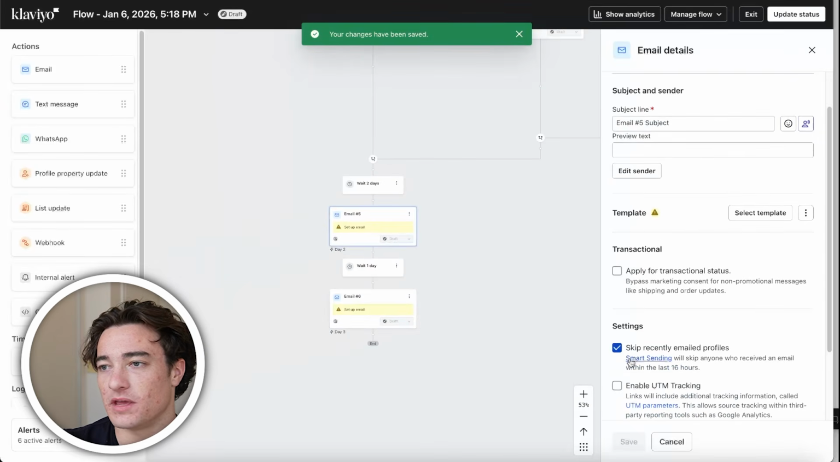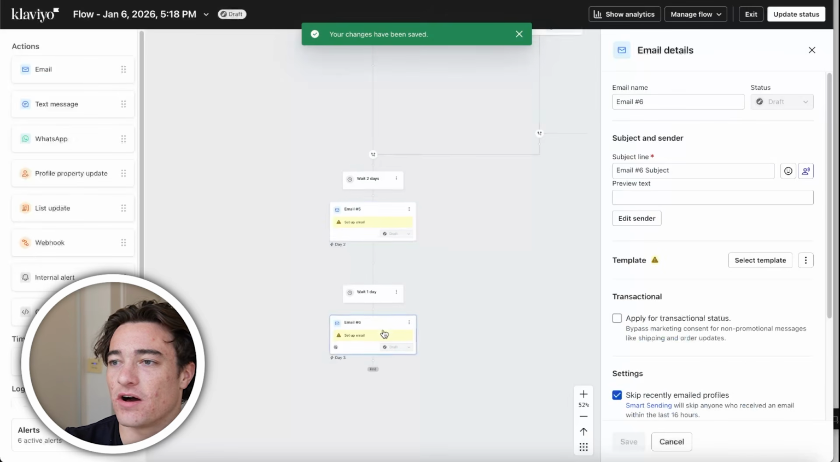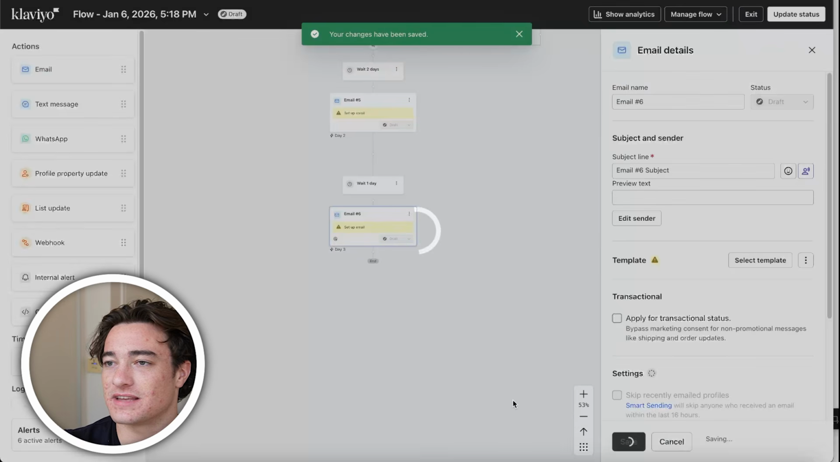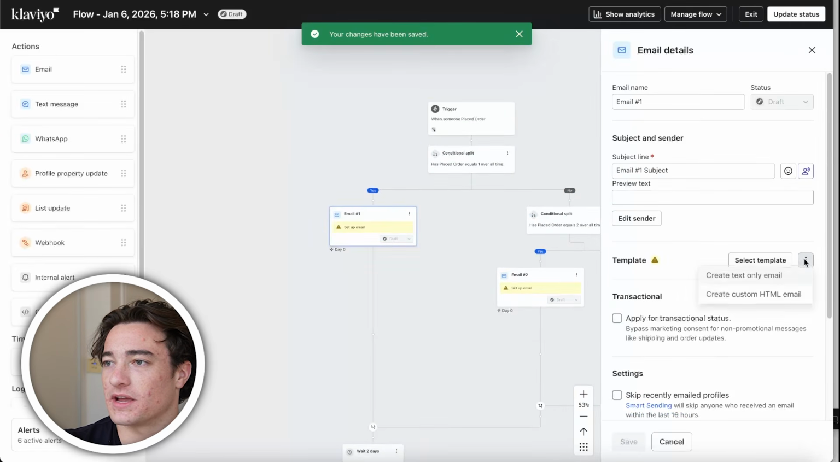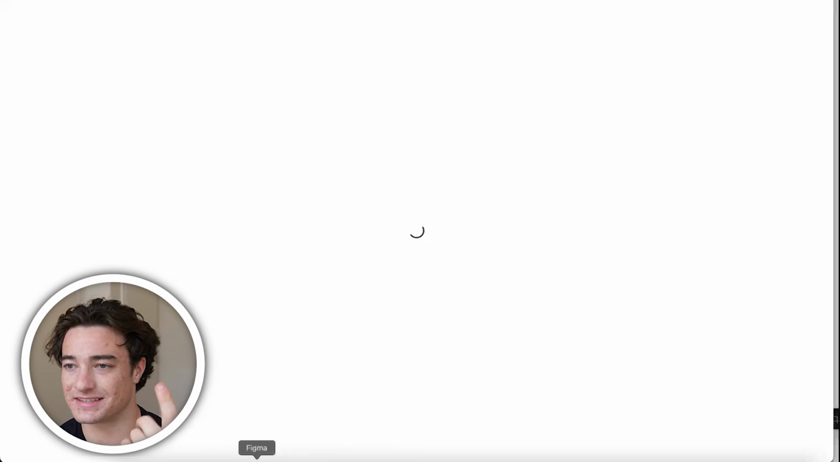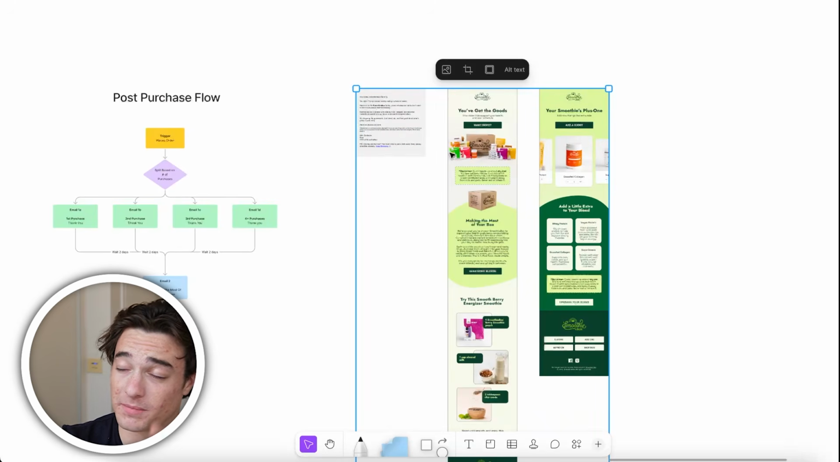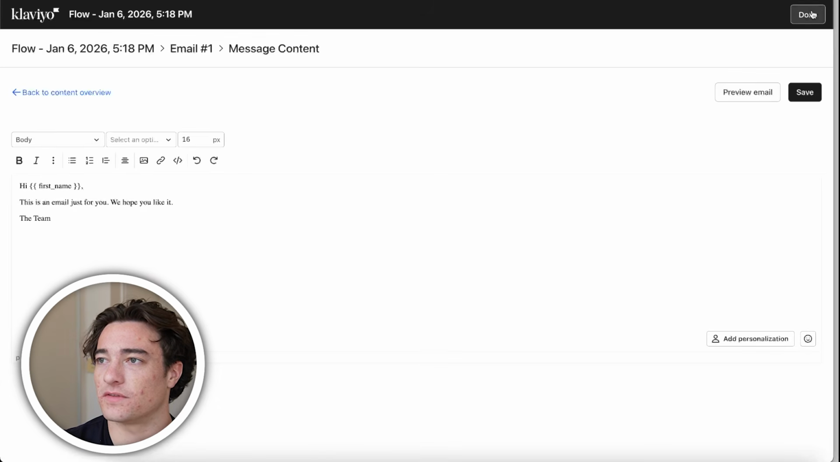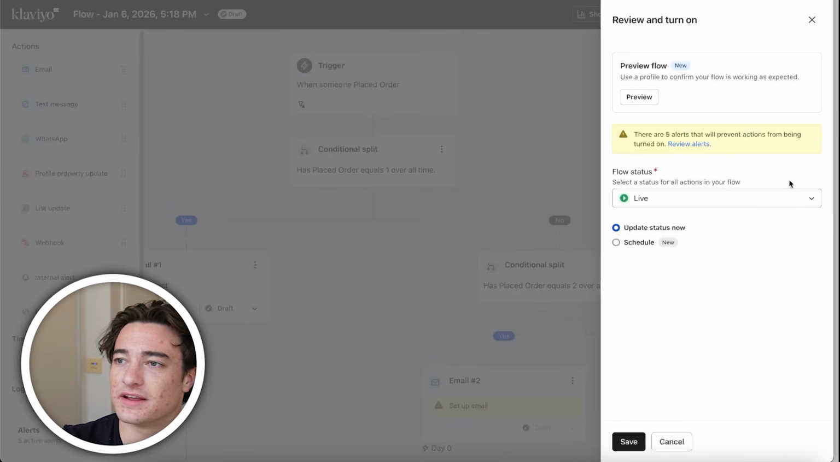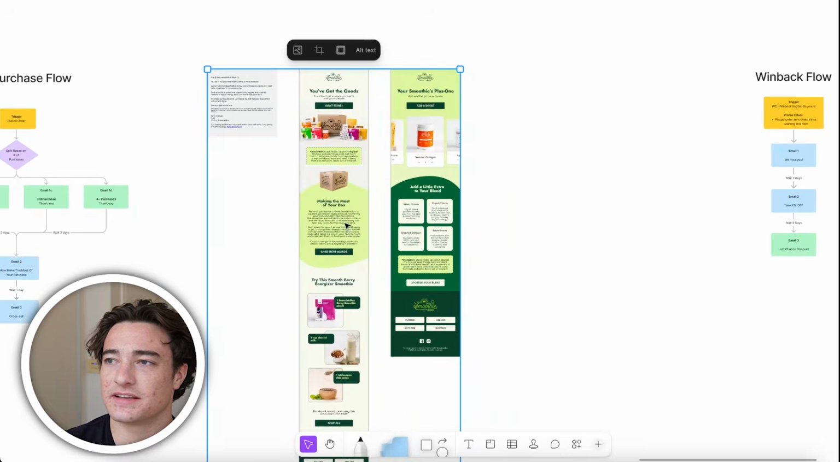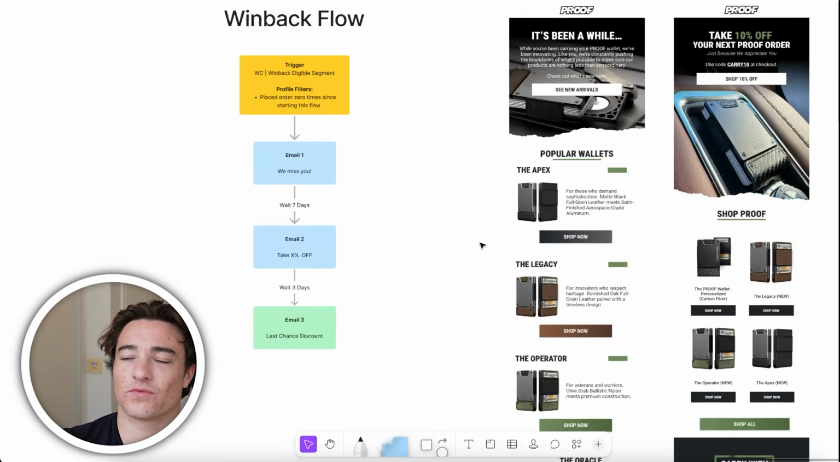So for every single flow email, I like to make sure that this is off, and I highly recommend everybody does the same. Now, it's just a matter of plopping in the text-based emails, going into here, switching to text only, adding in my text-based emails, adjusting the copy, designing my emails, and then uploading them into Klaviyo, where we can then set this flow live by going to review and turn on, and then turning this live. And lastly, we have the Winback flow right here.